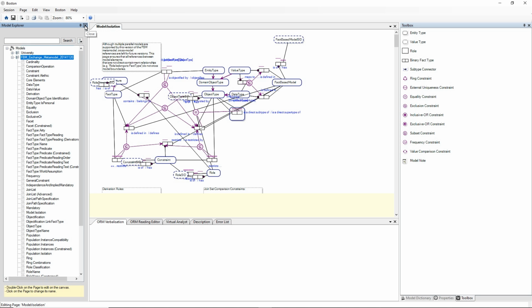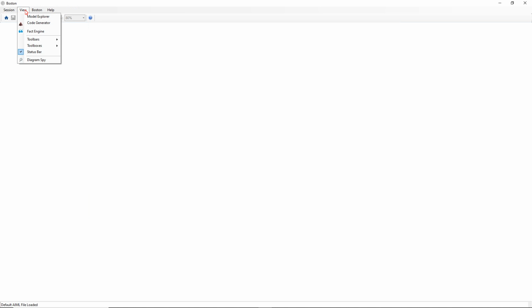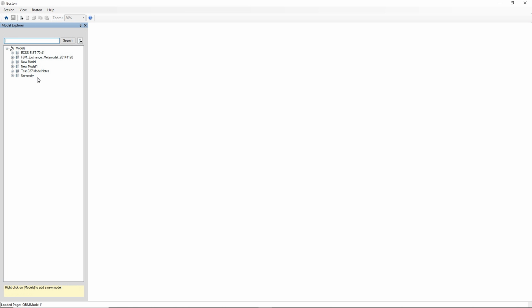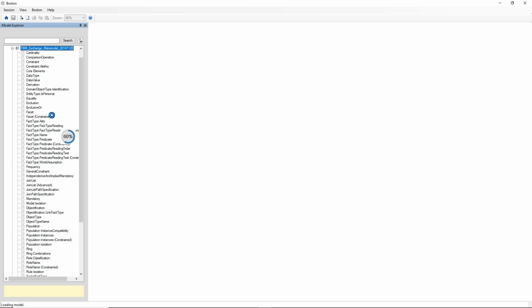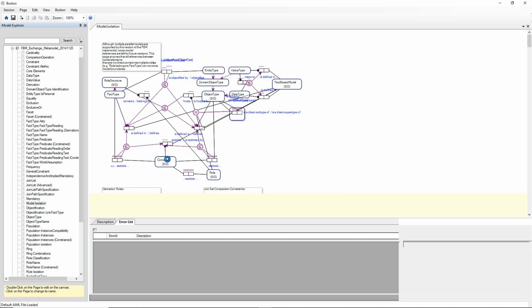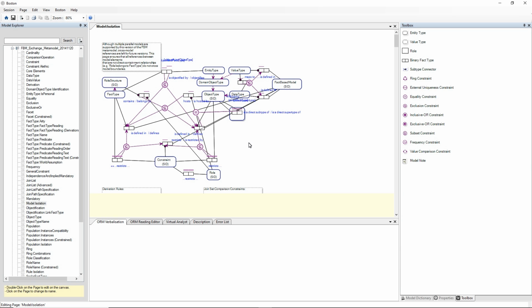So let's go through that process now. We'll close the Model Explorer. We'll go to View, Model Explorer, and we'll select that Exchange Meter model, so the model we just loaded. Now it's loading from an XML file rather than from the database. So it's 60% already because it's already loaded the XML. It's just going through a process of mapping out the model into Boston format. At 80%, and now we're done. So I'll open up that same page again, and we've loaded the model. So that's a lot quicker than loading a large model in the database.